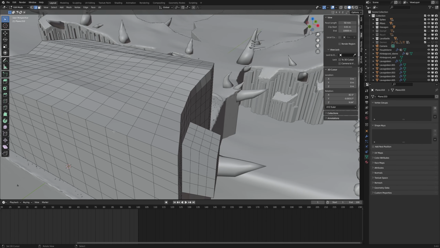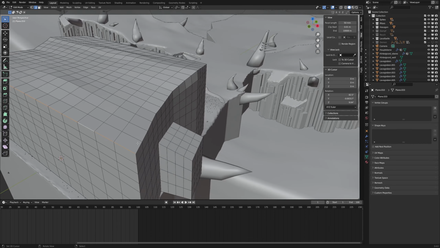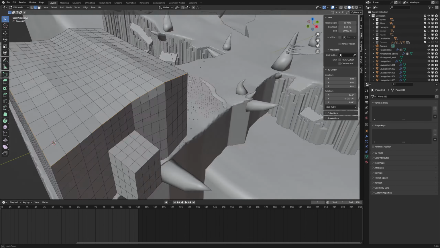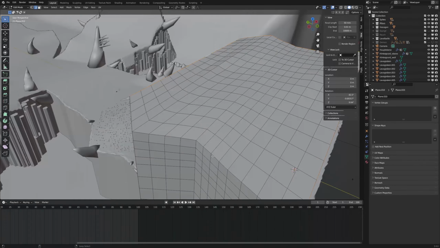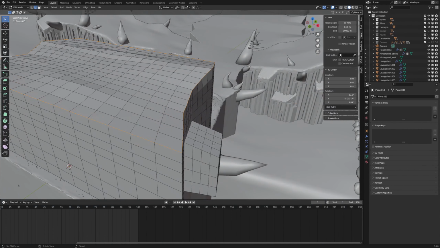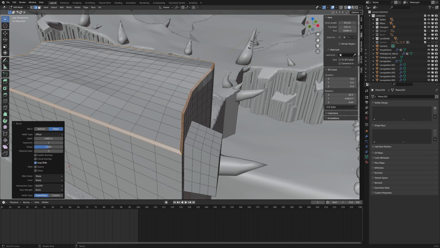Switch to edit mode and select the edge with Shift-Alt. Unfortunately, Blender stops the selection at every corner, so repeat the process on each side. Now bevel the edges with Ctrl-B. One bevel edge will be enough.